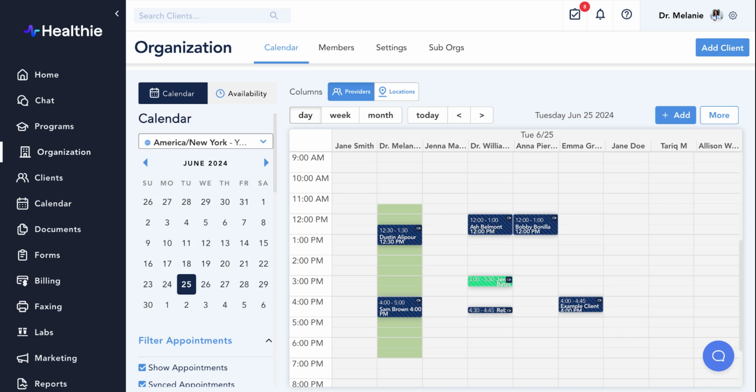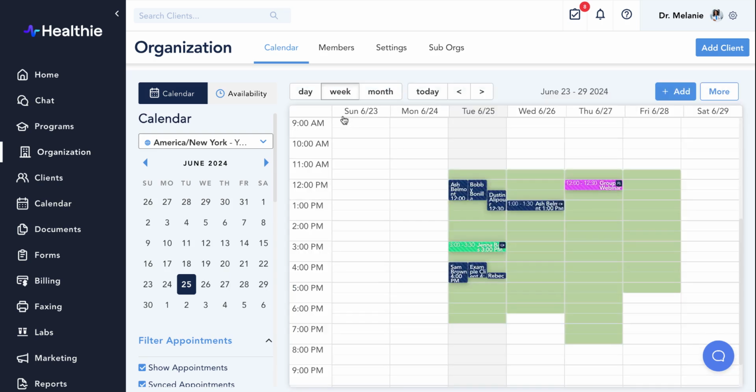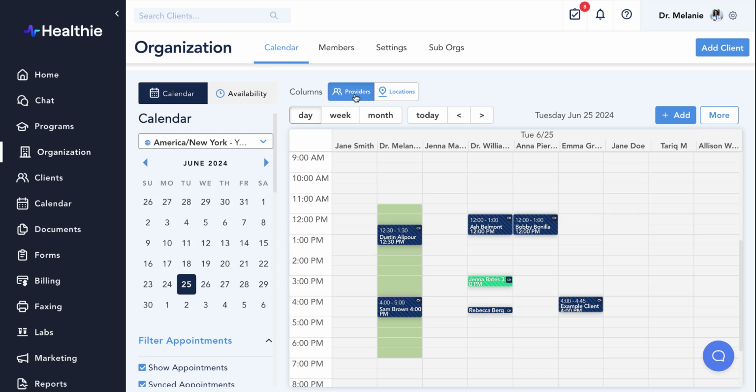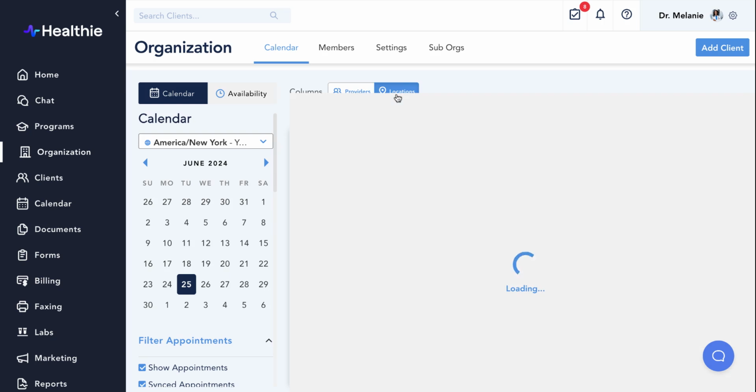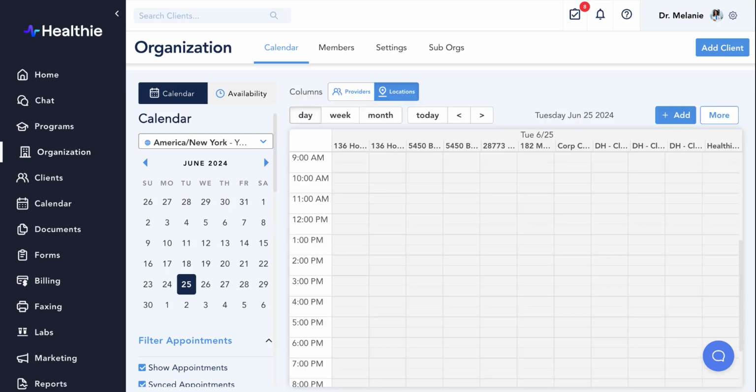By default, Healthie's organization calendar displays all appointments for the current day. You must be in the day view of the organization calendar to see all providers' appointments and availability side by side. When in the week or a month view, you will only see a collective view of the calendar. When in the day view, organization members can select to view the calendar by either providers or locations. When in the location view, the columns of the calendar will adjust to reflect site locations rather than the providers.